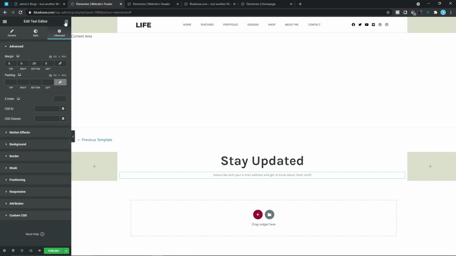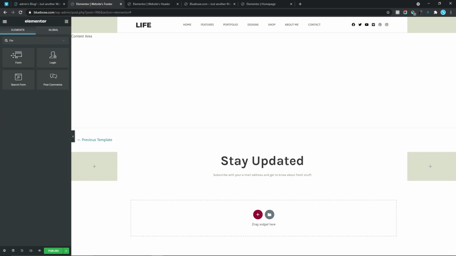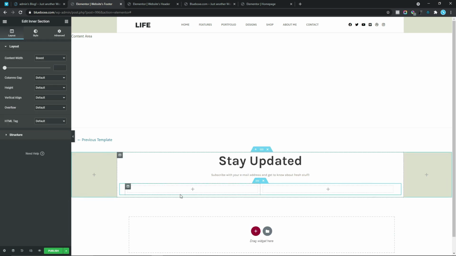So I'm just going to come back to our Elementor widget and want to come down to our search widget and search for forms. But just before we do that, we want to add in an inner section directly under this, our text editor. So I want to drag and drop an inner section in here and want to make this full width.